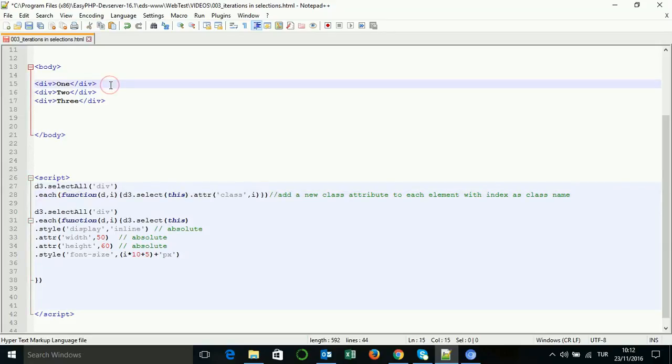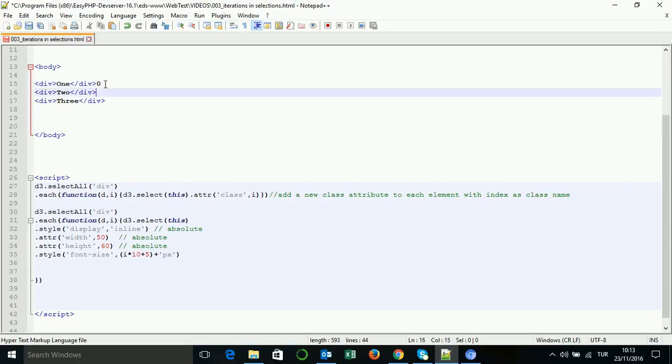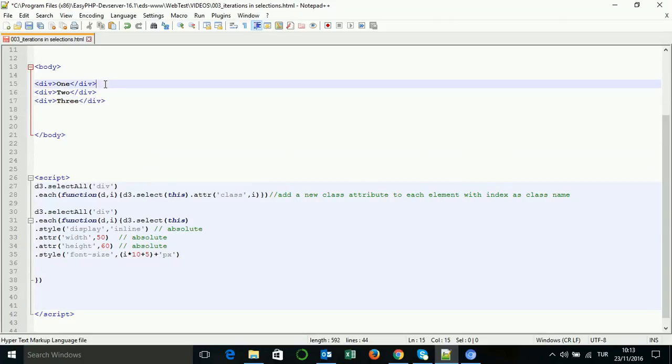So for example, it's going to grab this element inside the selection by using the command this, and then add a new attribute class, a new class, and the value for this class will be the index of this element inside the selection. For example, the first element will be 0, and then 1, and then 2. So the class name for this element will be 0, and then 1, and then 2.